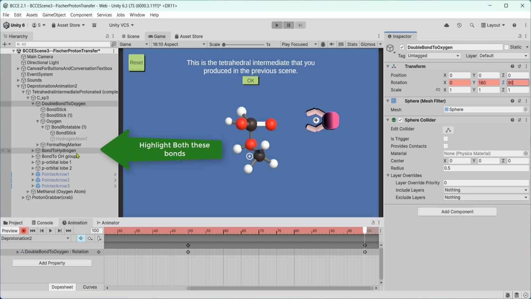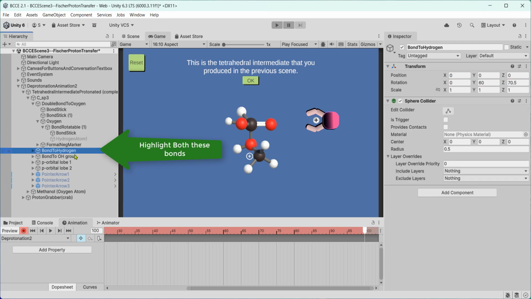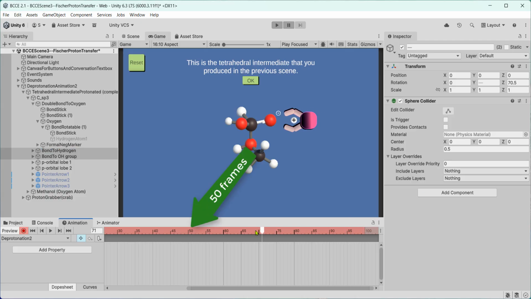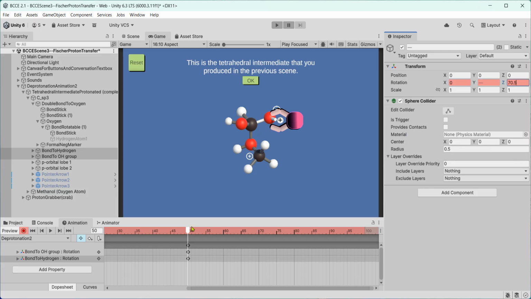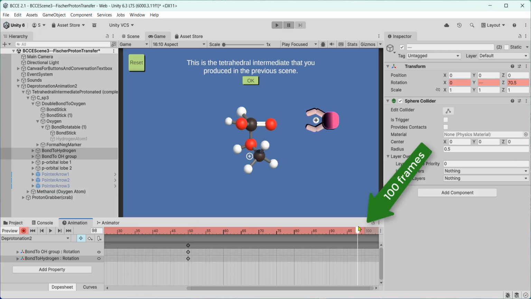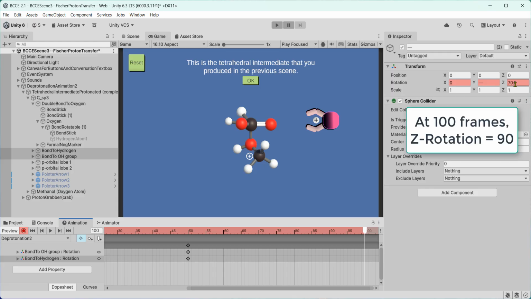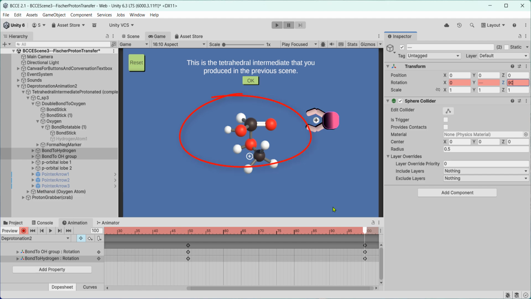Similarly, the bond to hydrogen and the bond to the OH group. You can do them together since they are going to do the same thing in terms of angle. Timeline on 50. Just type over what's already there, 70.5. And then at 100 frames, record their position at 90. So you can now see that's a trigonal planar geometry. We just have to get the methanol to leave.